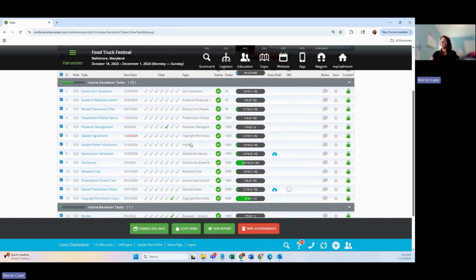Once you have it selected, did you know it pops up these items here at the bottom? You can bulk change the due date on all of your active tasks. You can lock tasks so nobody can edit them anymore. And then you can pull up that task report.